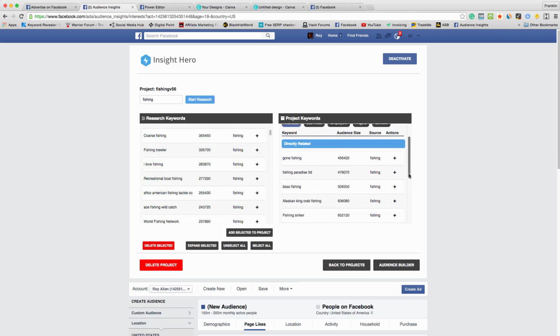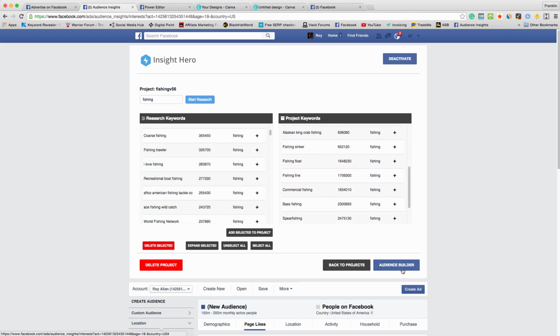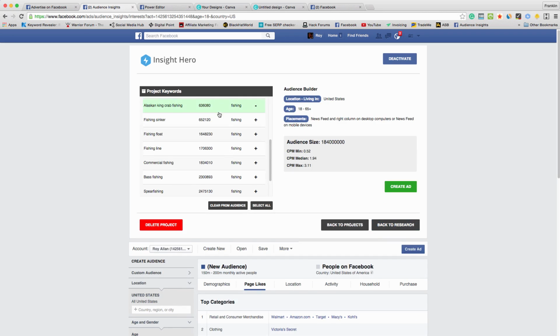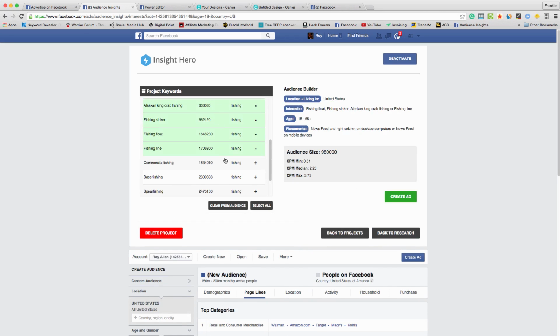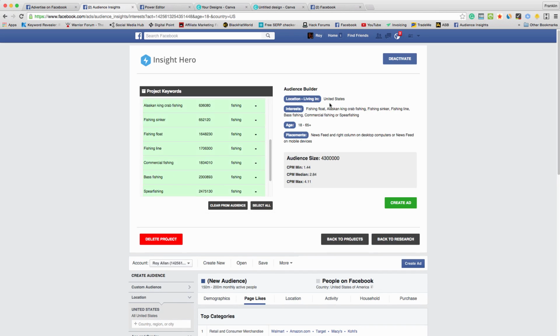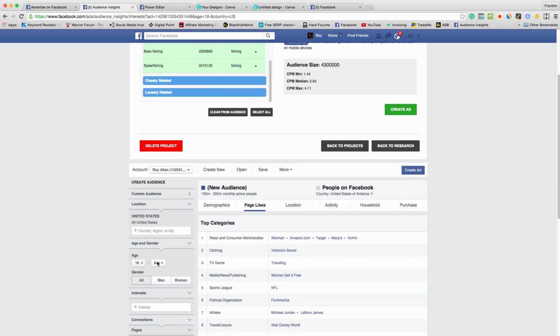And then all I do is I just add this to my project by going add selected to project. And then you want to go to audience builder, and then you just add them again to your project here. As you can see, I've got my interest here, and I've got my age, and you can just go down here and edit things.